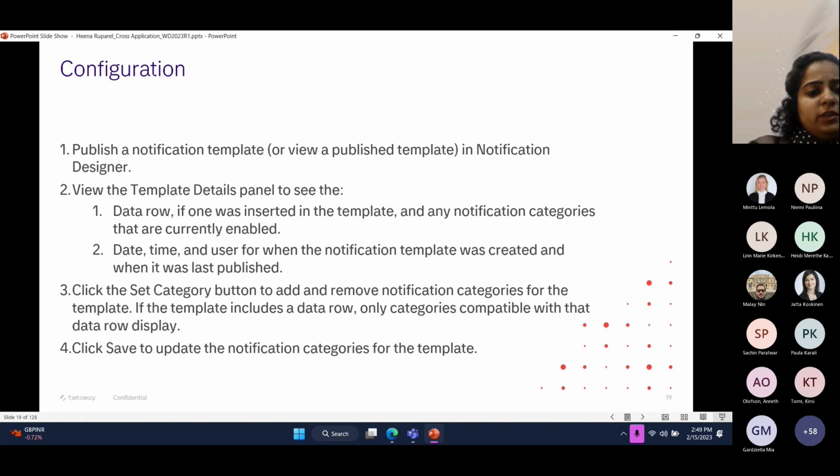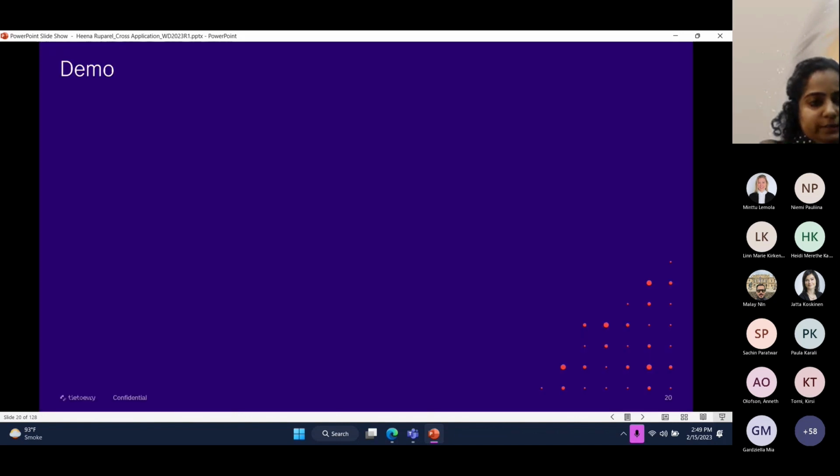So you can publish a new notification template or view a published template in the notification designer. View the template details panel to see the data row, and the date, time, and user for when the notification template was created and when it was last published. You can click the set category button to add or remove notification categories for the templates, and you can save and update the notification categories for the template.